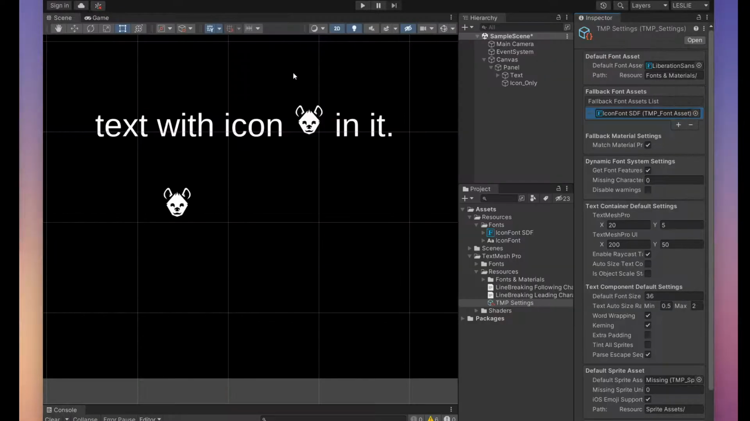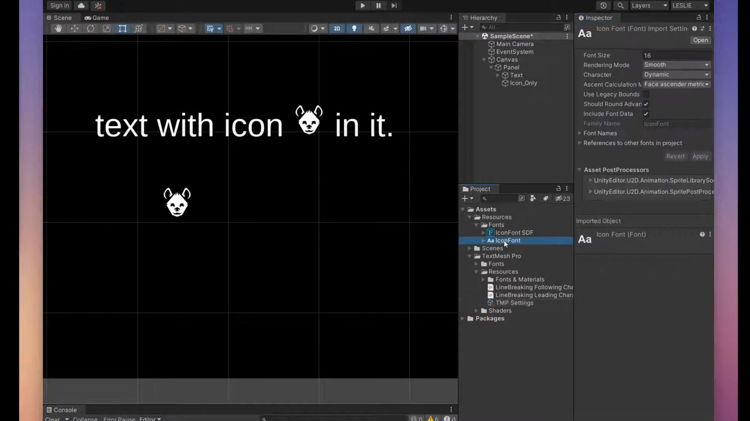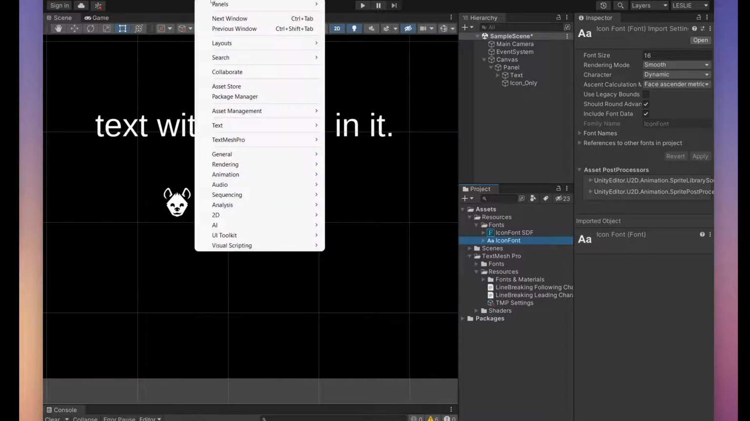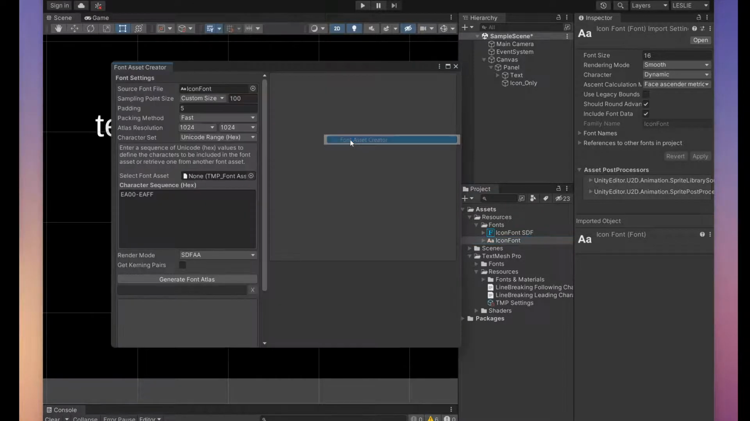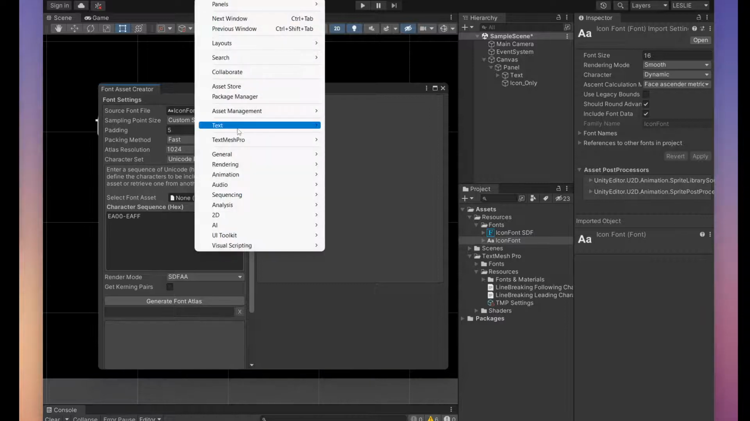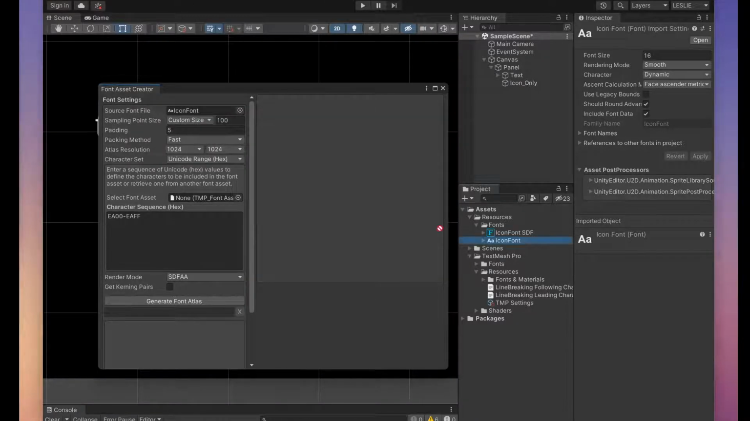You go back to Unity. The font was automatically copied into the project, and I'll show you now why that happened. But back in Unity, you go to TextMesh Pro Font Asset Creator. Make sure not to use this one. It generates a different asset. Put your icon font in there. You could choose a custom size or auto sizing. I normally just use custom size.